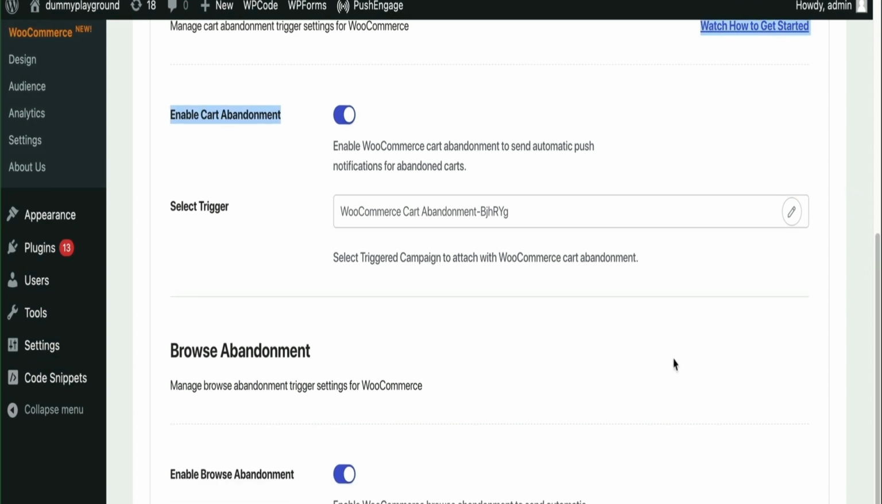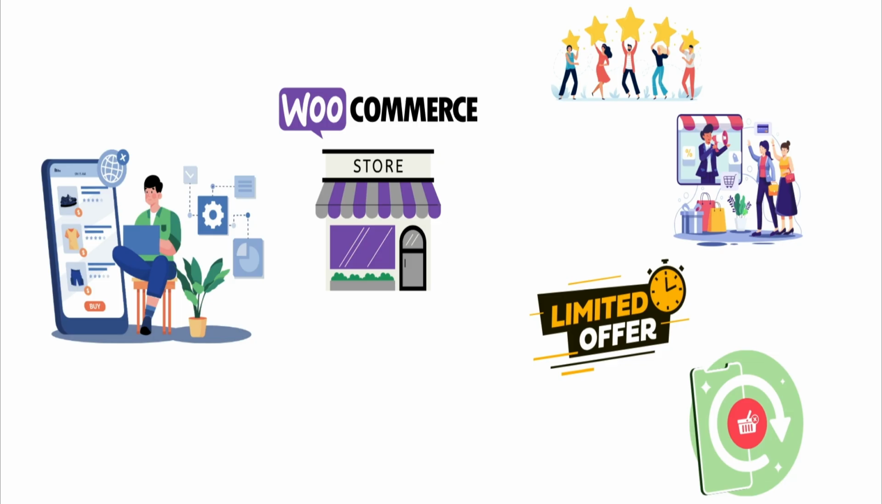That's it. In just minutes, you can set up powerful customer campaigns with Push Engage and WooCommerce. Keep your customers engaged and your team efficient.